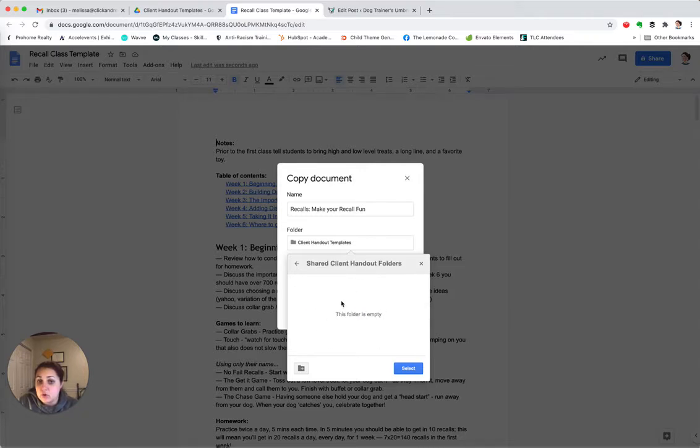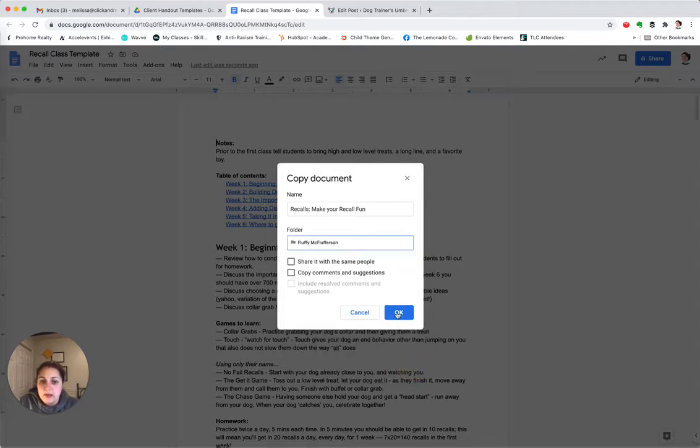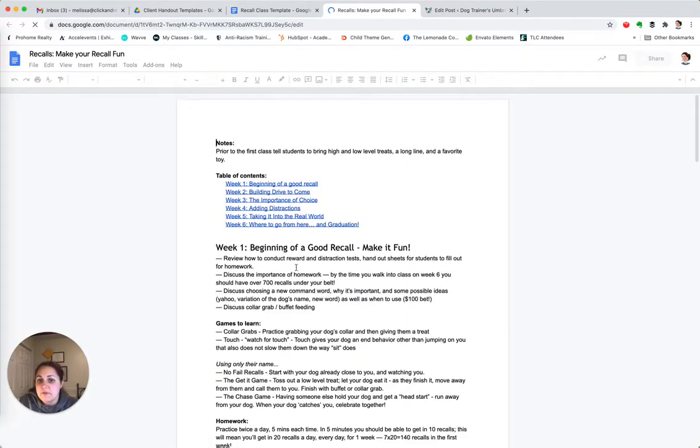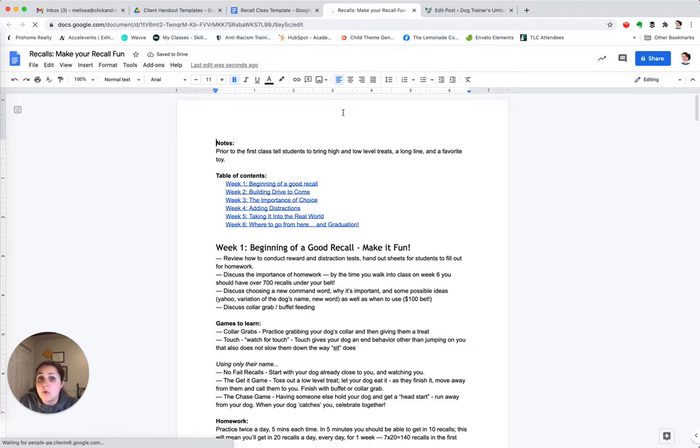I don't have a folder yet for Fluffy McFlufferson, so I'm going to go ahead and add a new folder. Okay. And then I'm going to add it to that folder, so select. And I'm going to hit OK. I could also hit, say, share with the same people if I wanted to. But in my case, I'm just going to go ahead and hit OK. Now I've just had my first lesson. I've added that to their folder. So now I need to send them access to that folder.